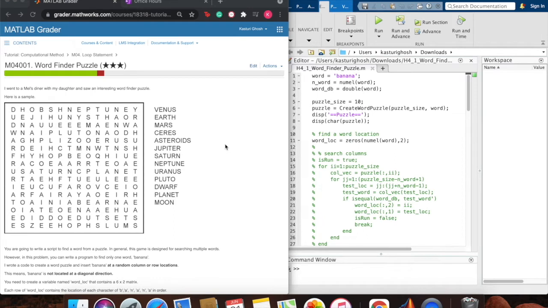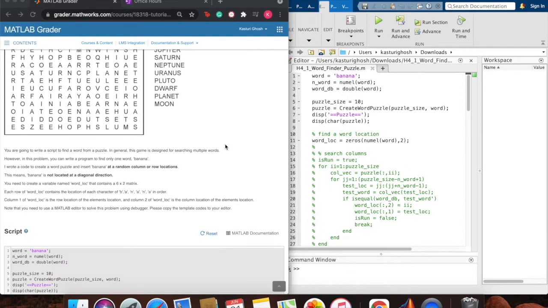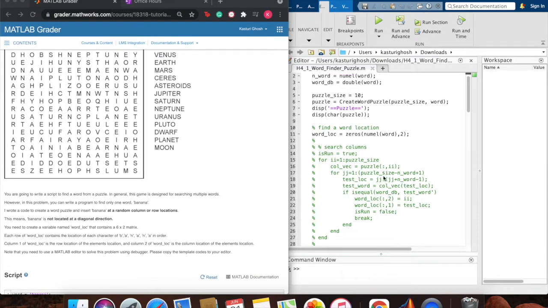Hello, the first question we're going to be going over today is Module 4, Question 1, Word Finder Puzzle. This is definitely one of the most important questions from this module, and you have a homework question that's really similar to this. So I'm going to be going through the tutorial question, take you through the question, and I have the solution right here.